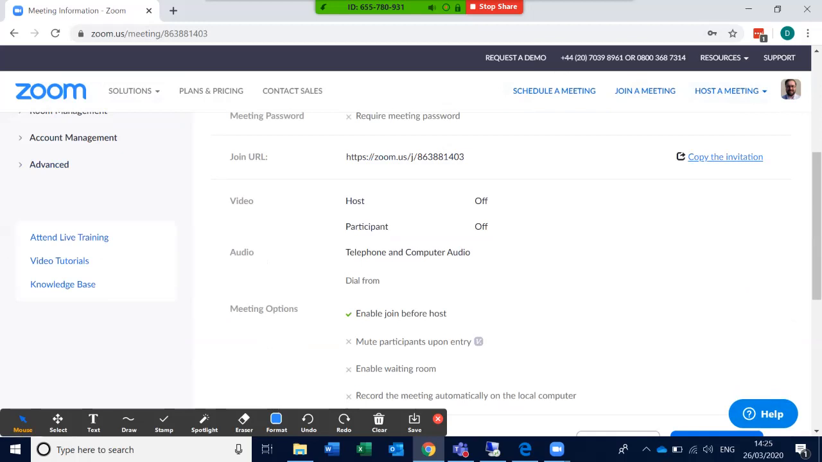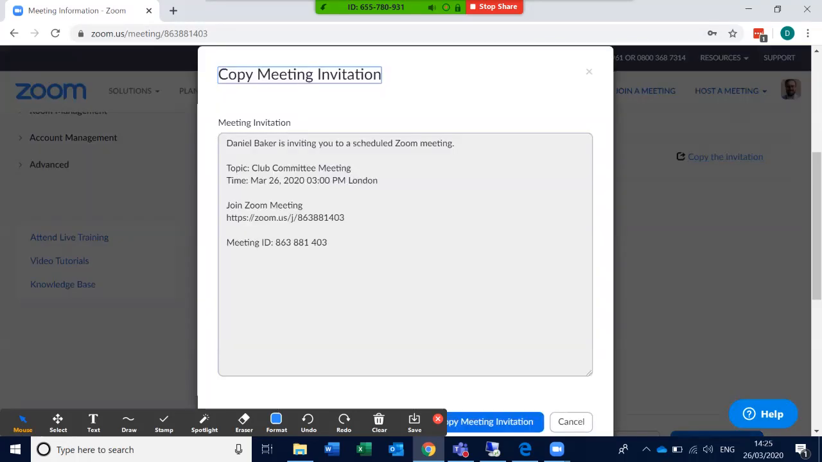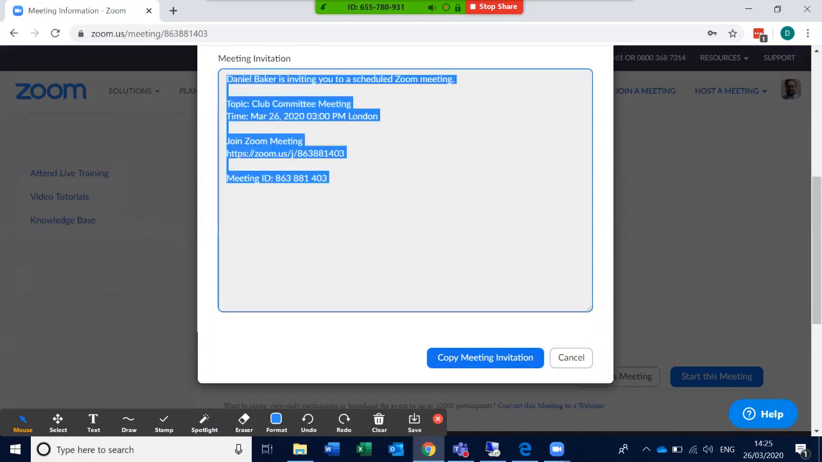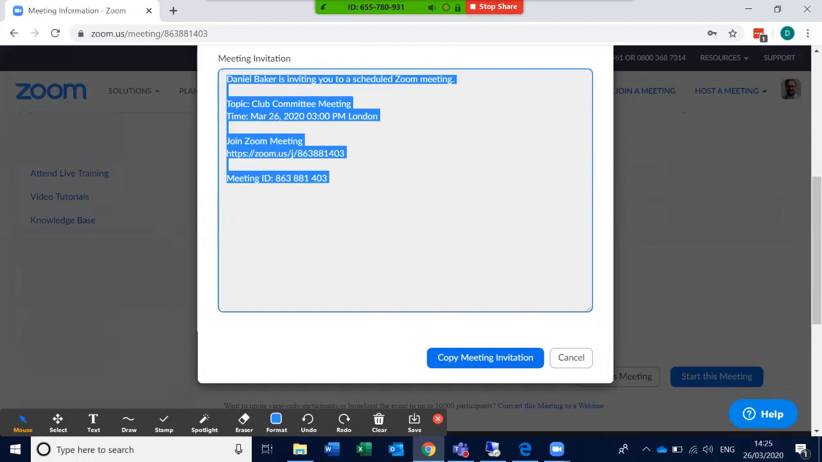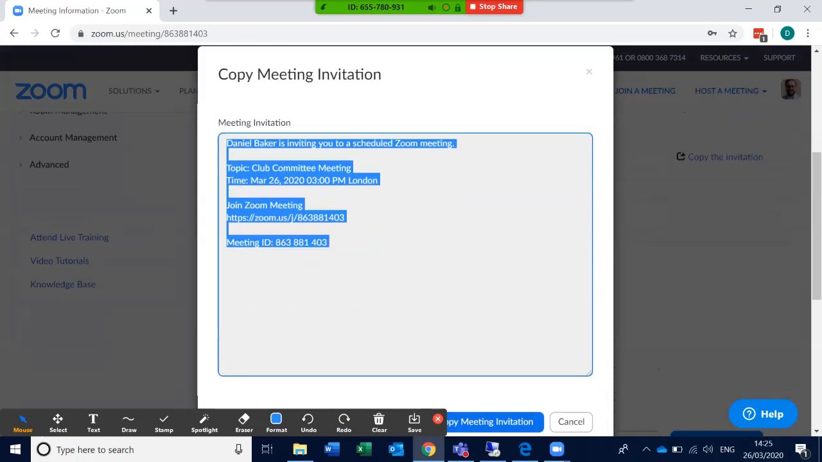If you click the copy invitation button, that will generate this, which includes the meeting ID and asks people to join via Zoom. It's quite an easy function to use, and it works really well. You click the copy meeting function, and that'll automatically copy to your clipboard. You can then just paste it into an email and send it round to the committee, and that way everybody will be able to join.